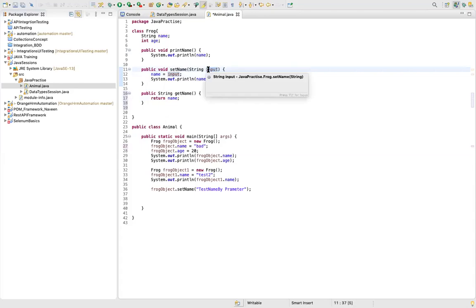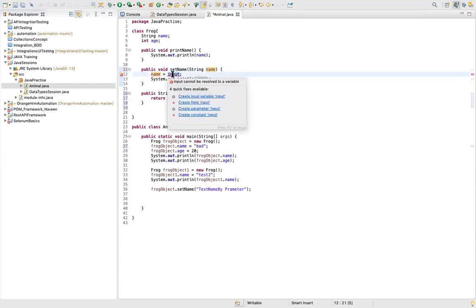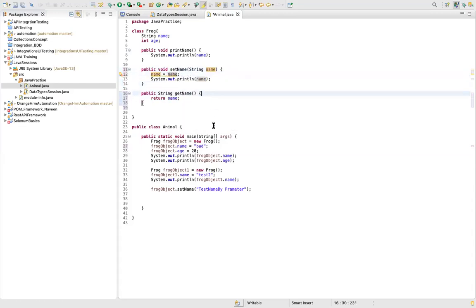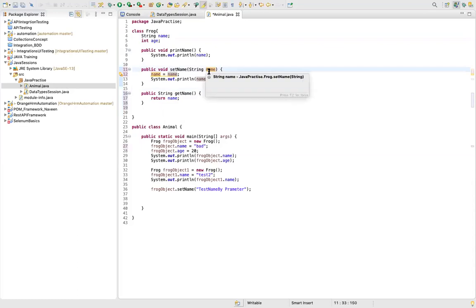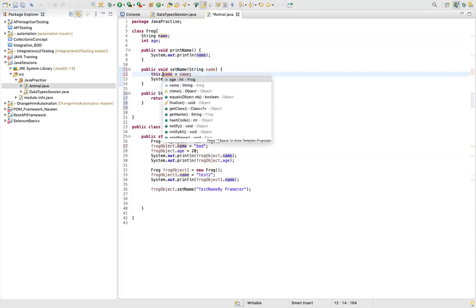So what people usually follow is they keep the name of the variable the same. Now there is some confusion over here. We have defined a variable as name, and this method is calling set name, which is passed name, so this will get stored into this name. Now we have two variables with the same name. See what Java is saying: the assignment to the variable name has no effect. This is the local name. To access the class variable, you have to use this dot name.